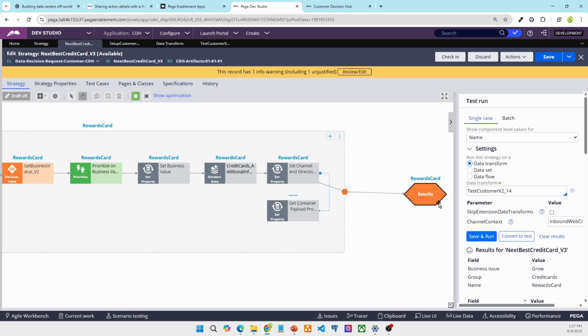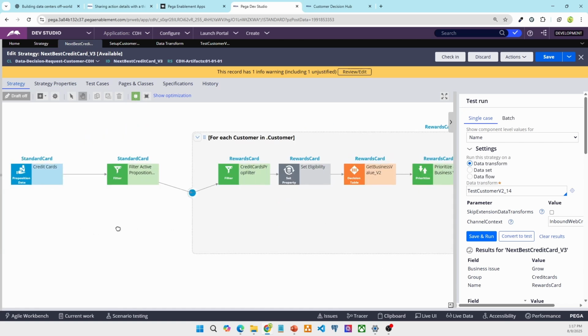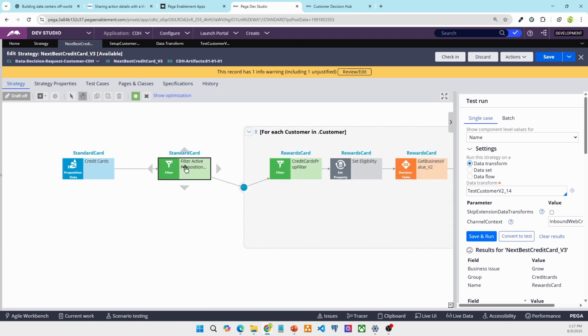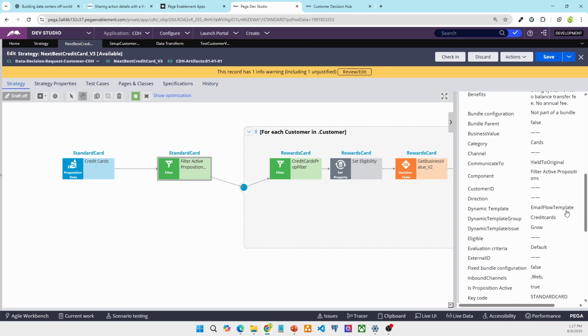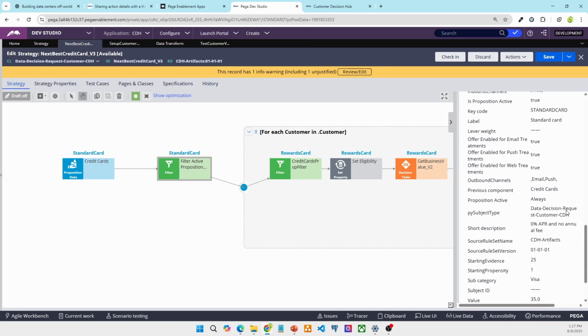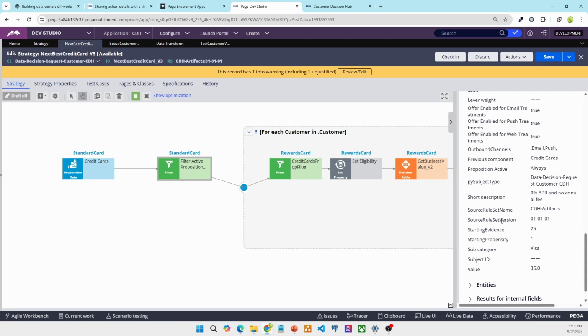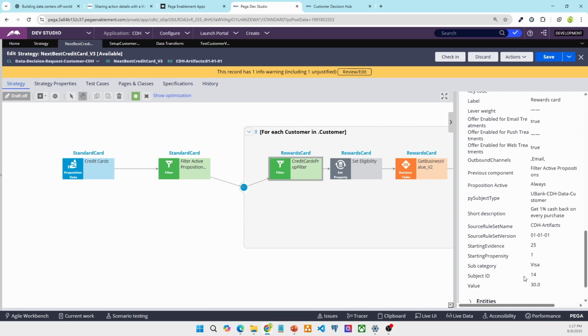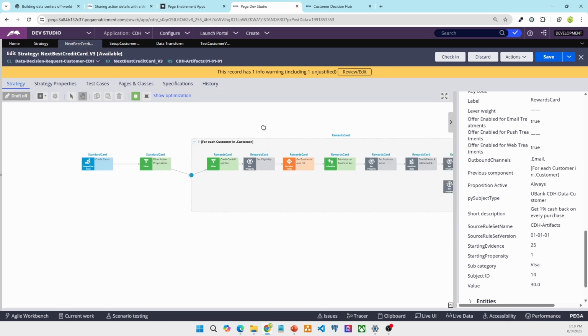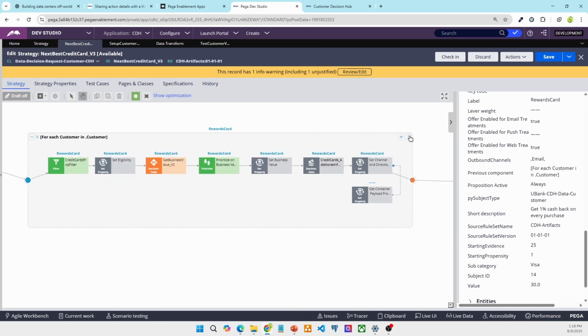Now, before we wrap up this session, let us quickly click on this filter component and quickly scroll down. So you can see here the subject ID is empty over here, correct? But when you click on this filter, the subject ID is changed to 14. Did we set the subject ID? No. But how has the subject ID been set? Pega takes care of that when we add a context strategy.